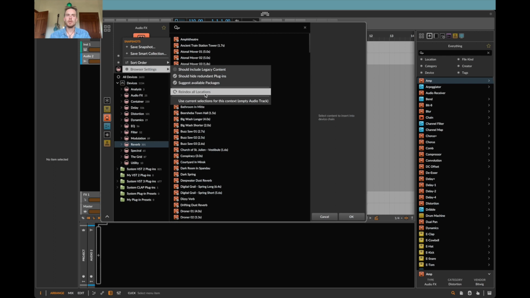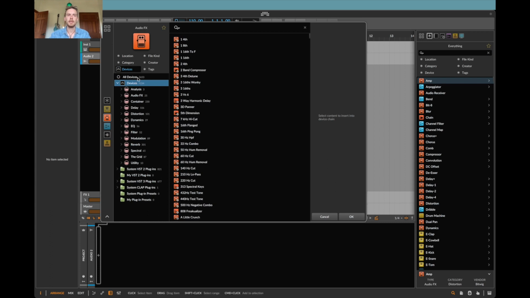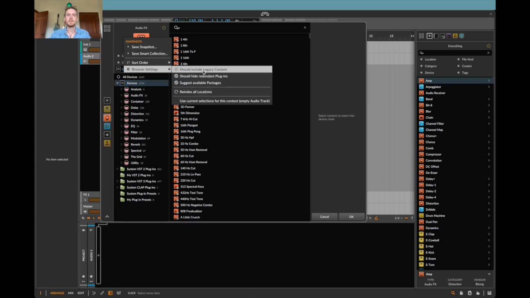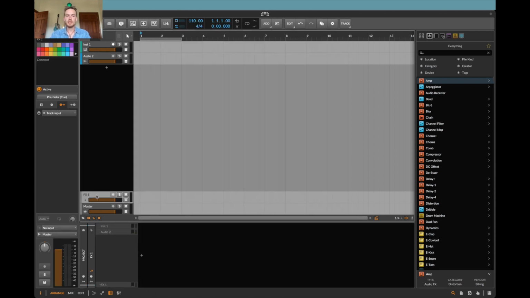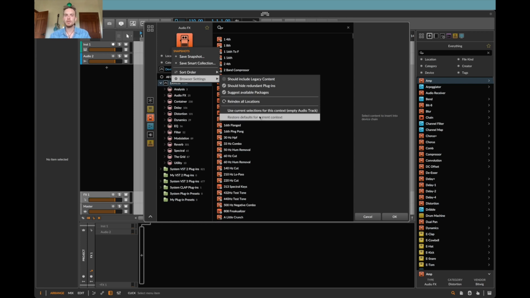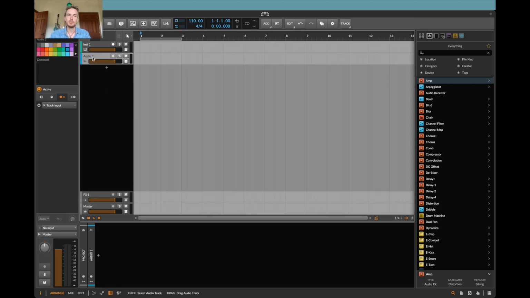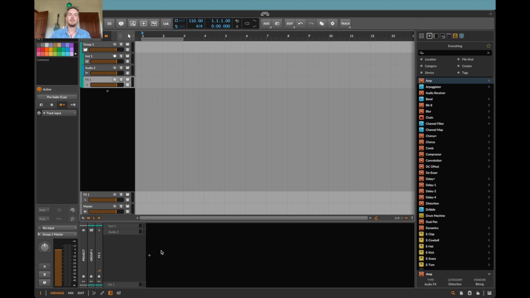Also interesting to note that the audio track context, this one we've got here, so let's just buffer out of this and we'll say we just want Bitwig devices. I can say use current selection for this context, empty audio tracks, and because an effects channel is technically an audio track, all I have to do is press plus and you can see that it's going to behave the same way. So this context of empty audio track pertains to not just audio tracks here, but also effects channels down there. And of course, any effects channels that are also in a group would behave in exactly the same way.